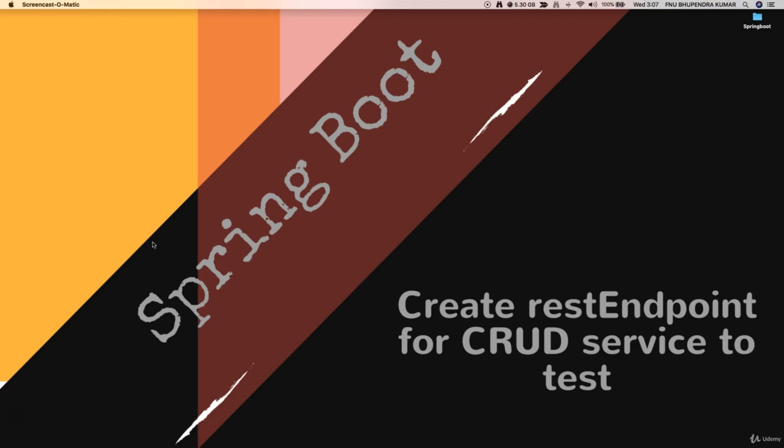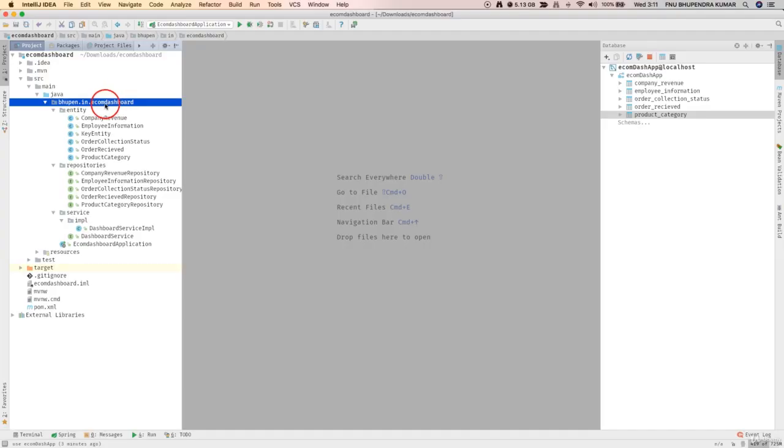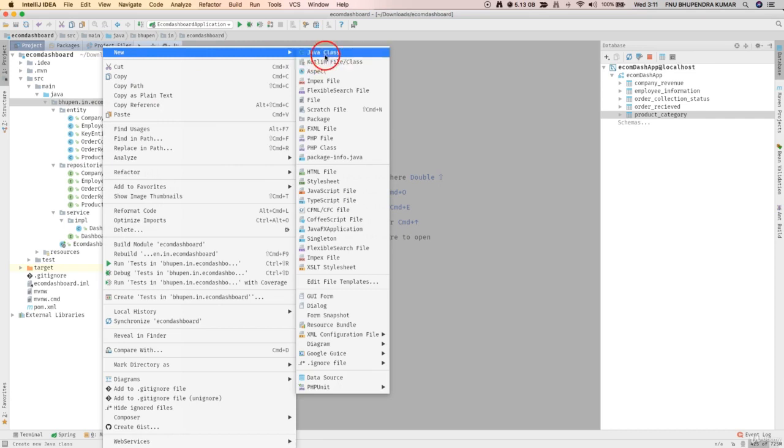Hello everyone, this is Bhupen Sharma, and in this tutorial we are going to discuss the REST endpoint for the CRUD services which we created in our last lecture. So let's get started.